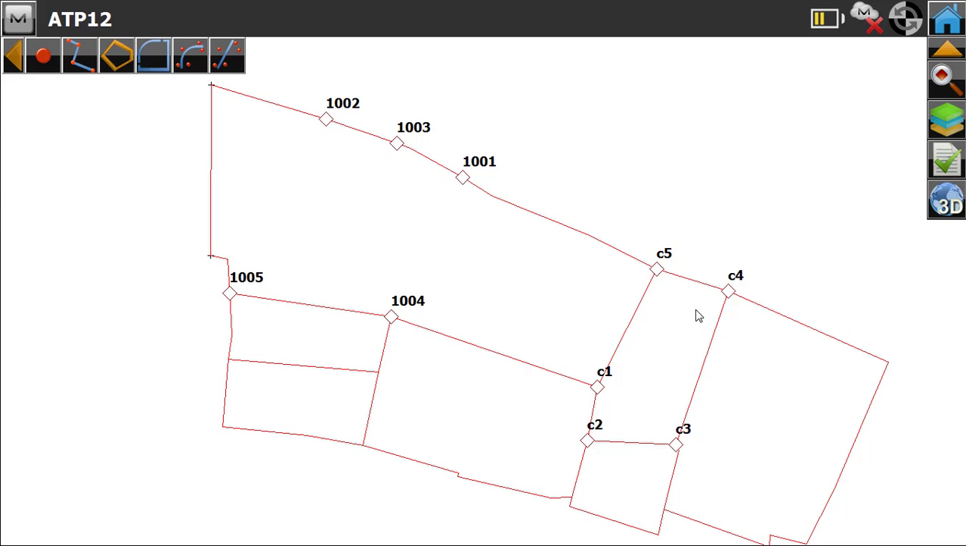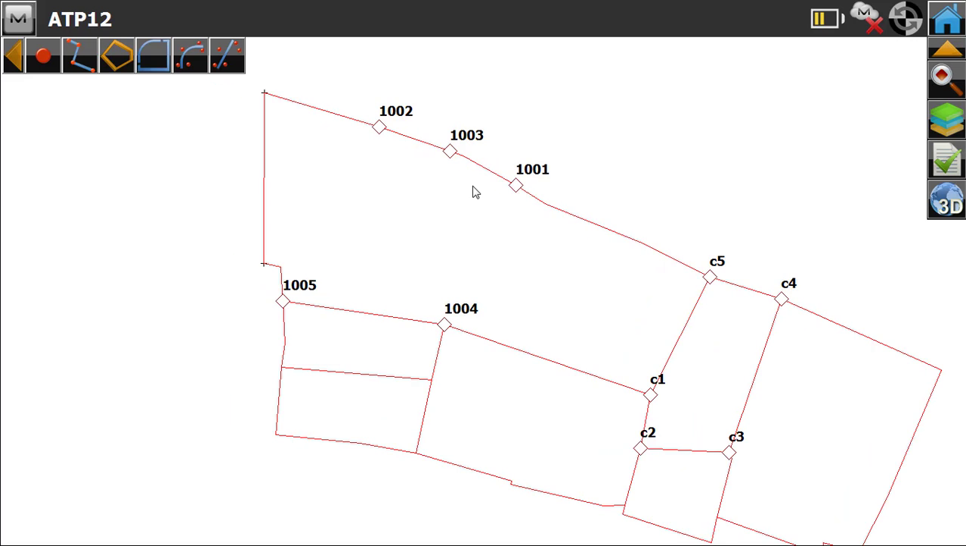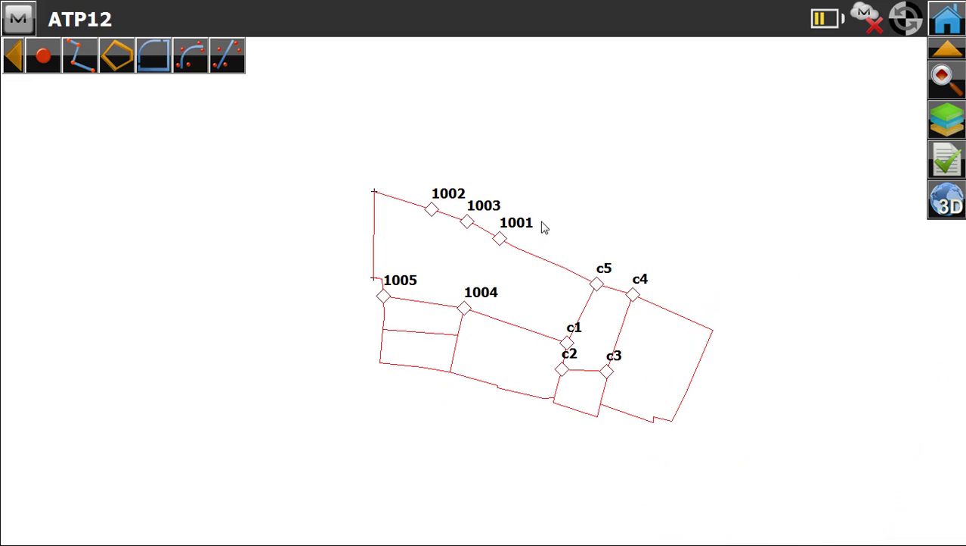So this is the second method of how we can create the end points of the line. And this is how we can import the AutoCAD data into the ATS, and how we can create the points at the end of the line.